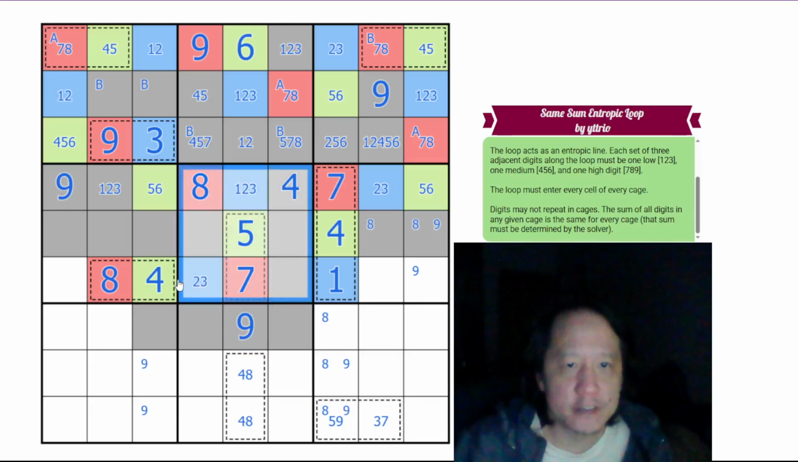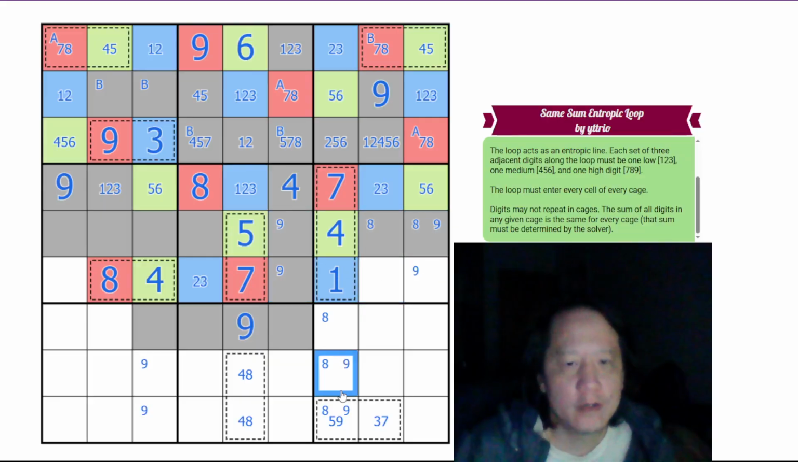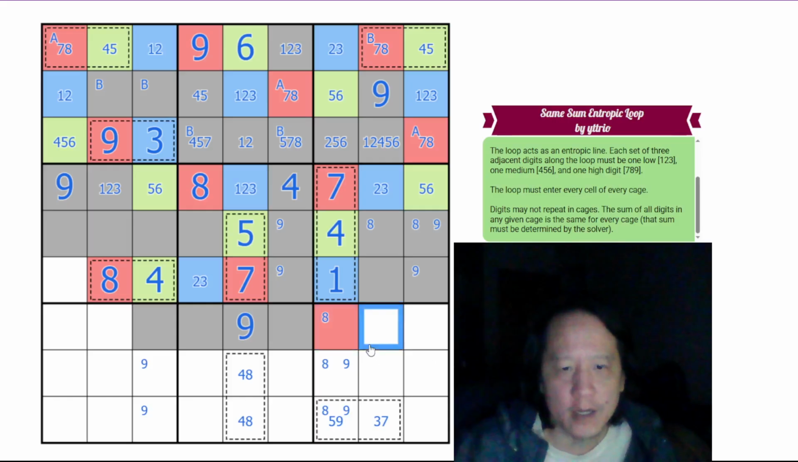Remaining digits in box 9. So 9 has to be one of these two. Sorry, box 5. Ah, this can't be high because we already see a 7, 8 here and a 9 here. So it cannot go this way. So this cannot go here on the loop. So this must be high. It cannot go straight down. It has to go around. So high, medium, low. High, medium, low.